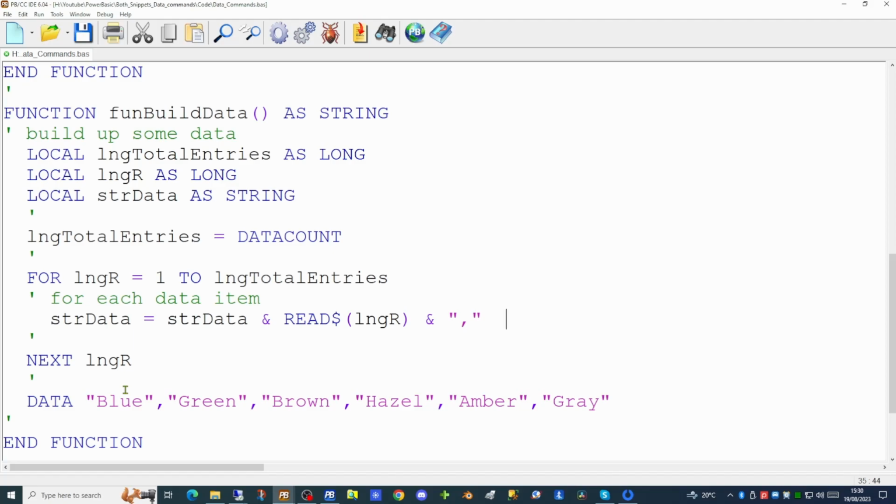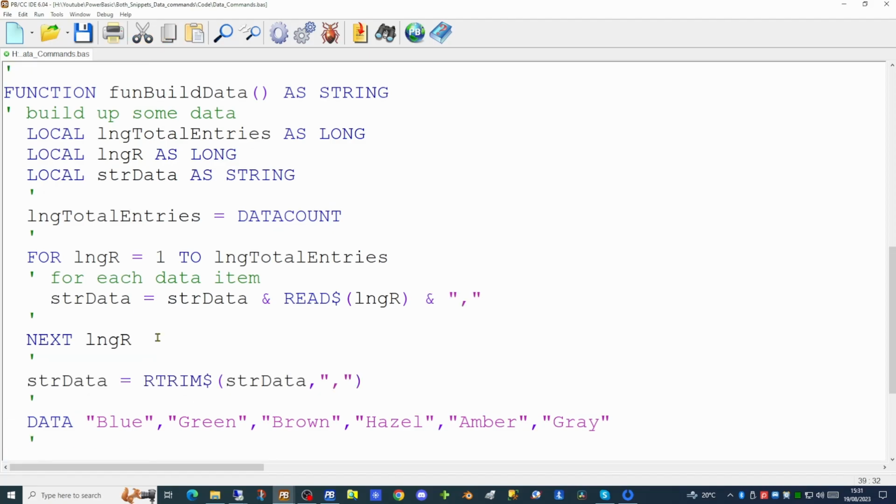This inbuilt function will read a particular data item from our data string. It takes a single parameter, which is the element that you wish to read. So we're reading each of the entries from 1 up until the total number of entries, which is 6. And we're adding on to the end of each of these strings a comma. As there will be a trailing comma in the string we're returning, I'm using the rtrim command to trim the rightmost comma from the string. Then we can return that data to our calling function.